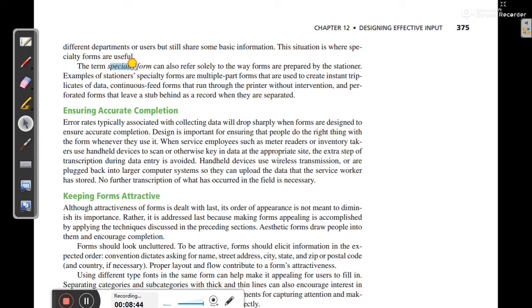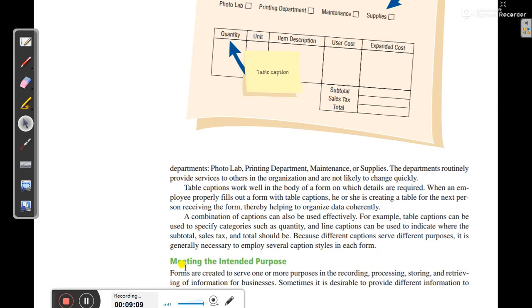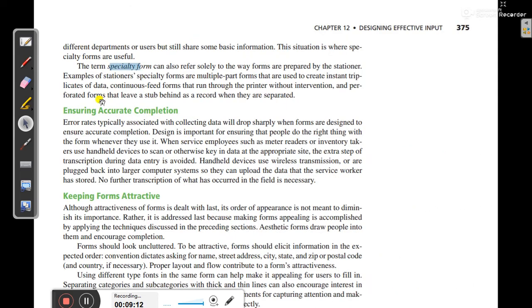The term specialty form can also refer solely to the way forms are prepared by the stationer. Examples of stationer specialty forms are multiple part forms that are used to create instant replicates of data, continuous feed forms that run through a printer without intervention, and perforated forms that leave a stub behind as a record when they are separated. So there are different types of forms. That is why it says meeting the intended purpose. Every type of form has a different meaning and purpose, so we need to meet those purposes.